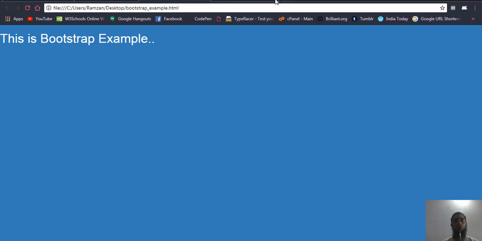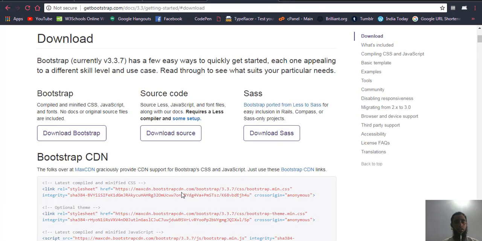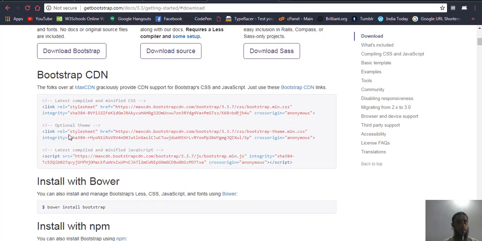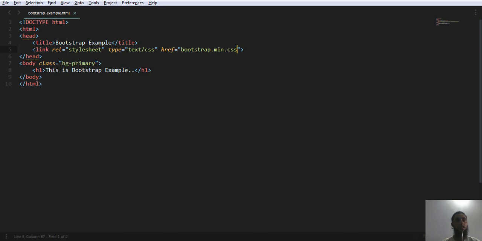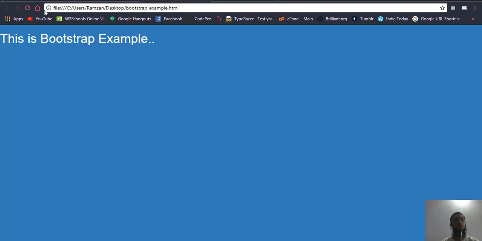For example, I am just going to the, yes, here you have a lot of examples. Here is the CDN. So what you have to do is copy this link from here and paste it here, right? I am just going to delete this and then paste here. The same thing would happen: if you change the background color and refresh, that background would be the same, in the sense that Bootstrap is working, right?